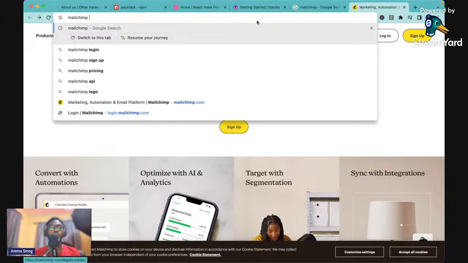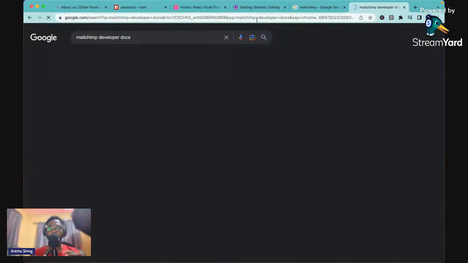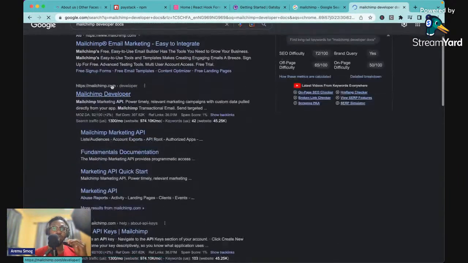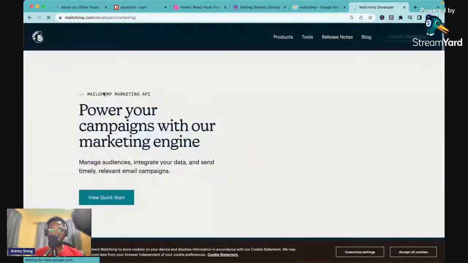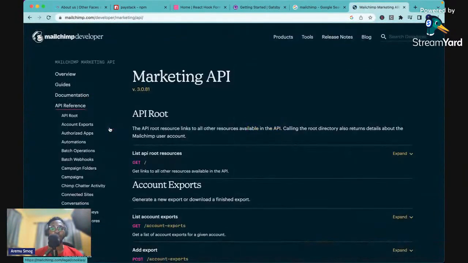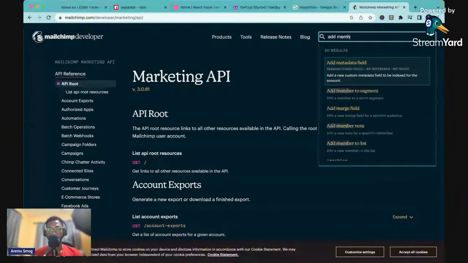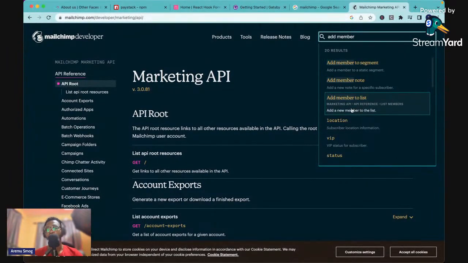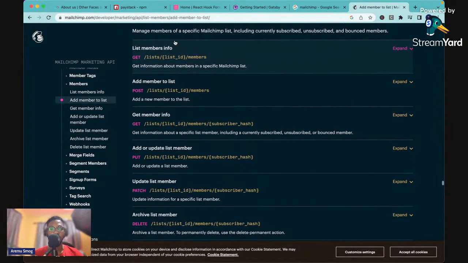So MailChimp developer docs. And interestingly, I actually love the developer docs for MailChimp. So I'm going to click on API reference. Then I can just come over here and say add member to list. Right? Then it gives me all of these stubs. So it gives all of these endpoints that you can call.